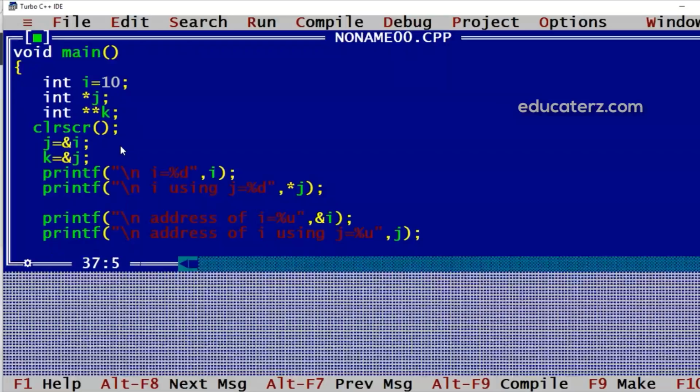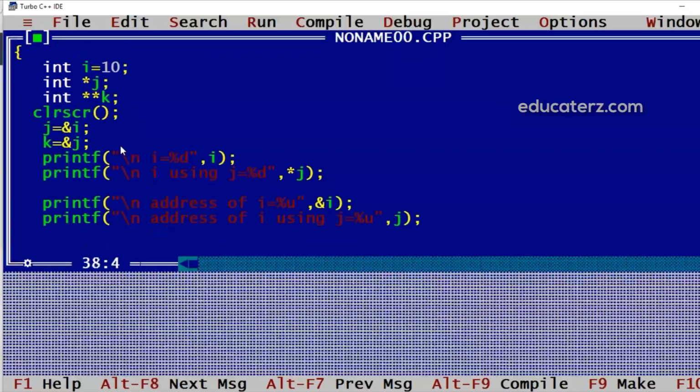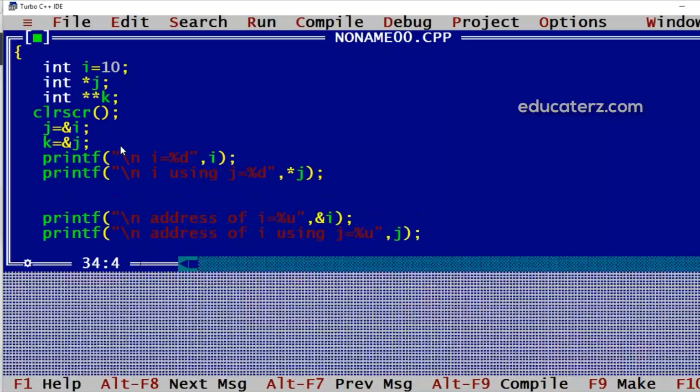Now if I want to display the value of I using k, we can have printf, value of I using k, equal to %u again, and here we have to use star star of k. Then only will we be able to reach till I.